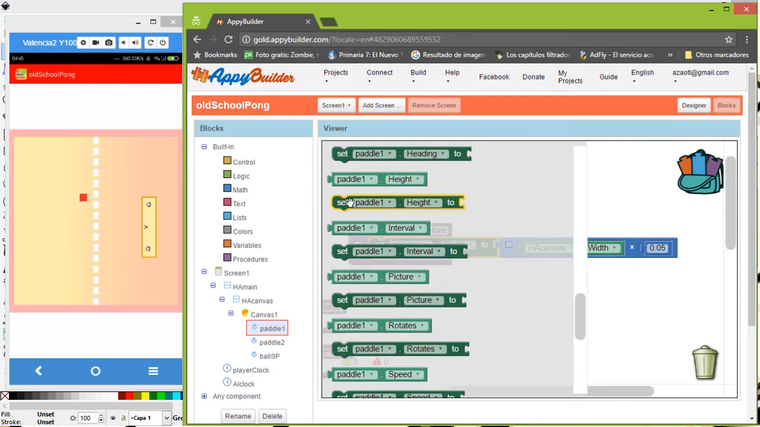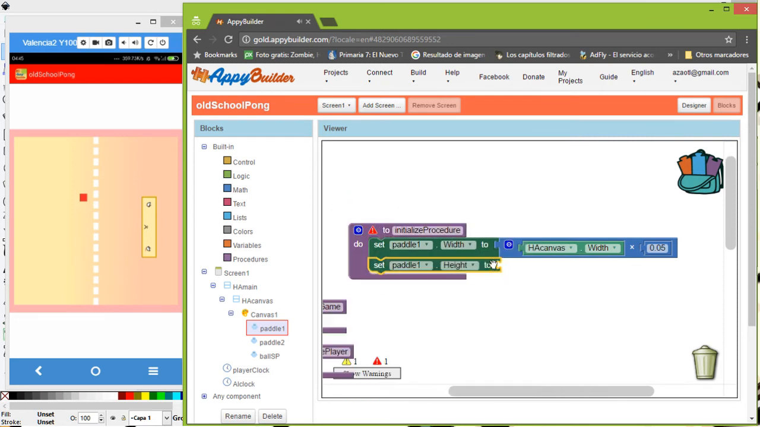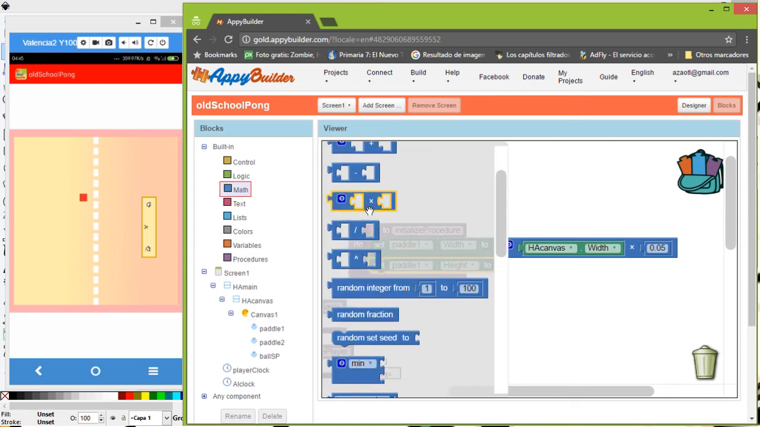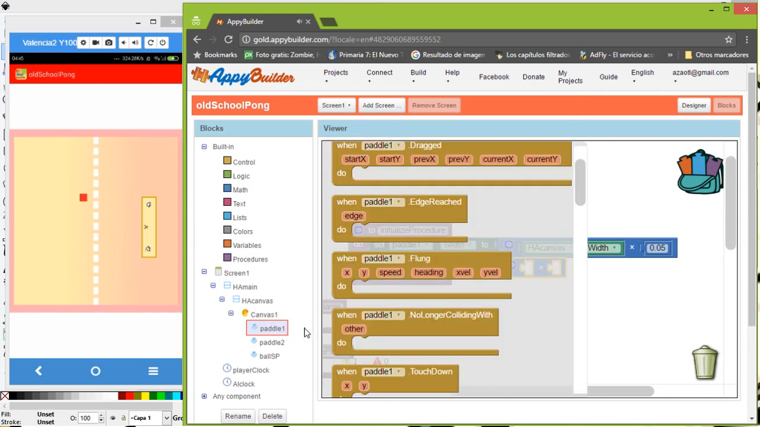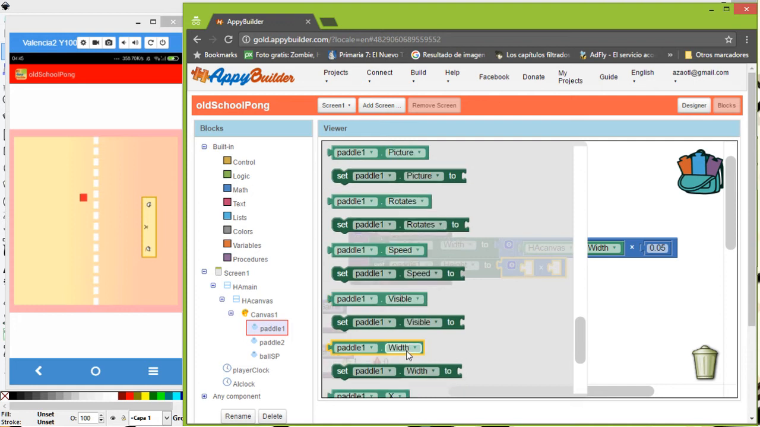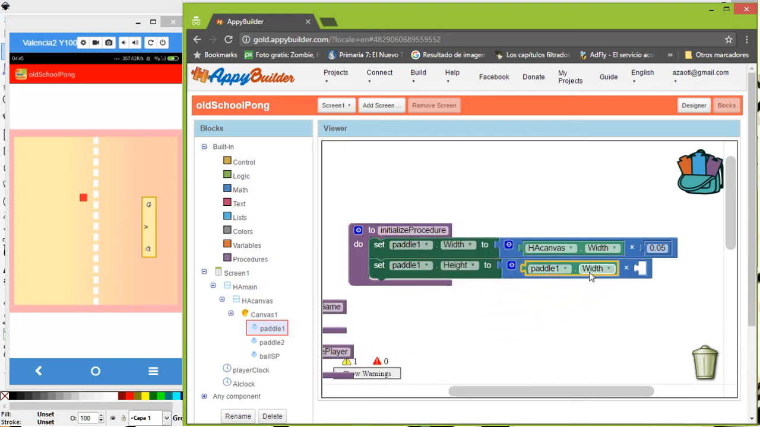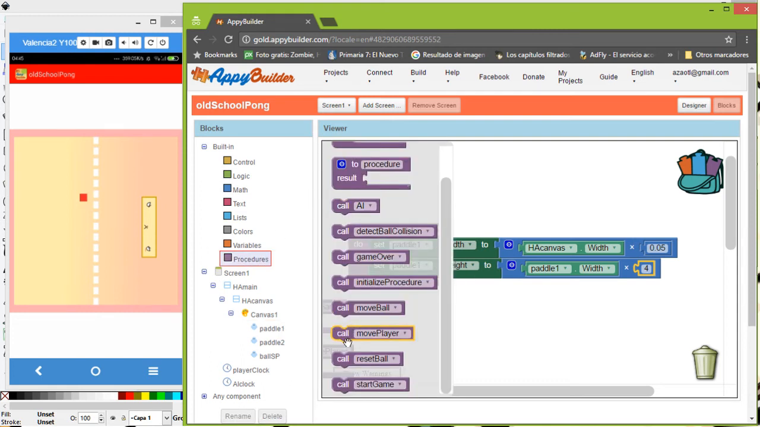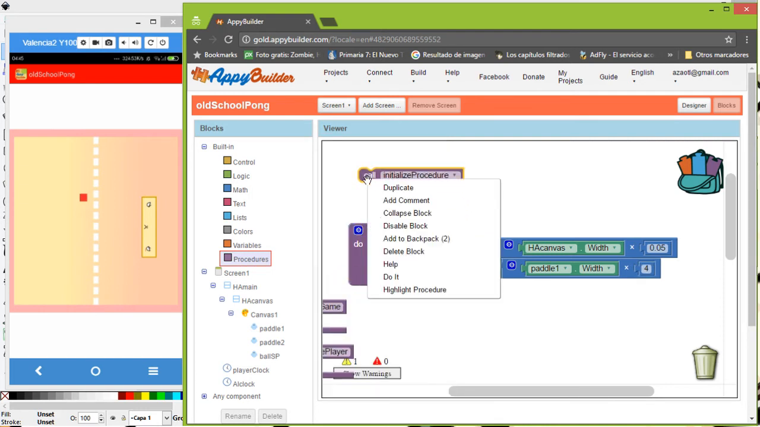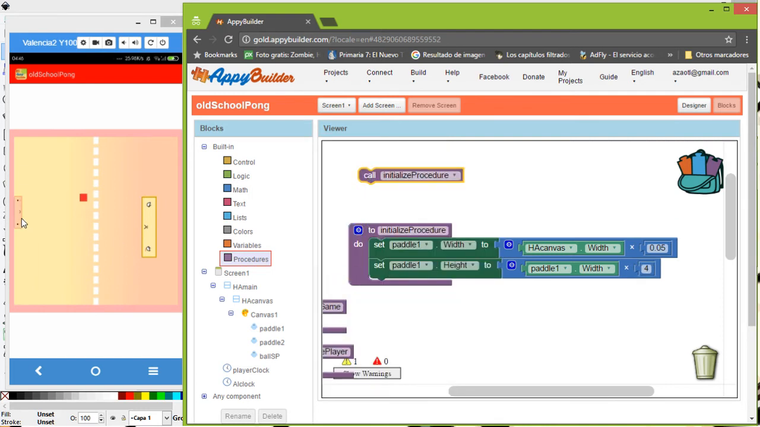Then to resize the height, we are going to do it just multiplying the width times 4. So for that we are going to go to set paddle 1 height to the width that we just calculated right now times 4. So in this case, I'm going to multiply this value 4 times. Now we can drag just here the initialize procedure. If you check, here it is right now. It looks okay. I really like it.